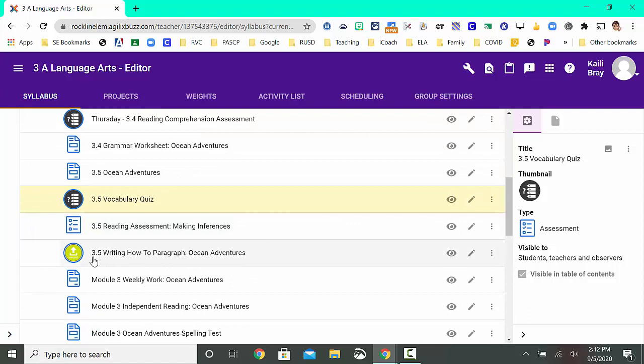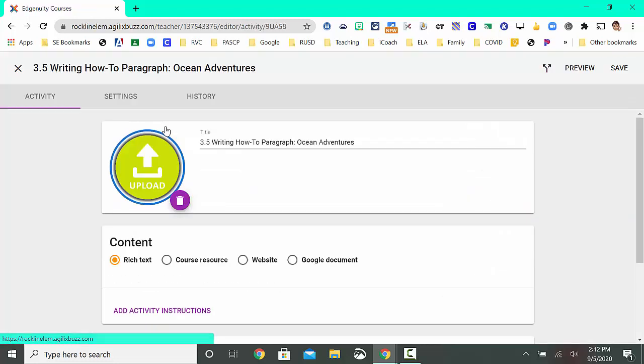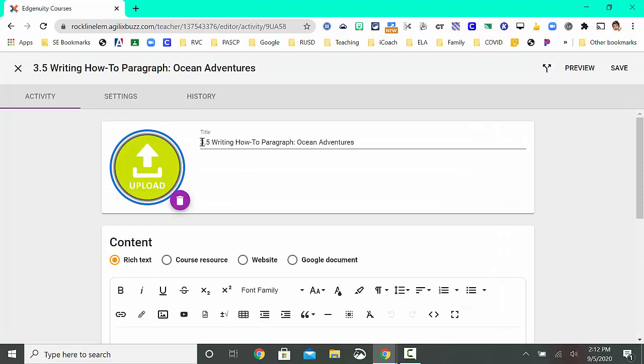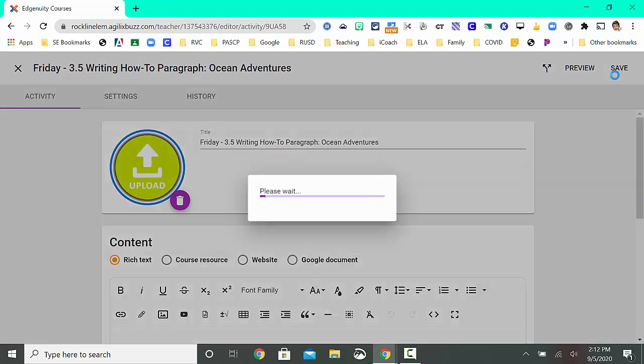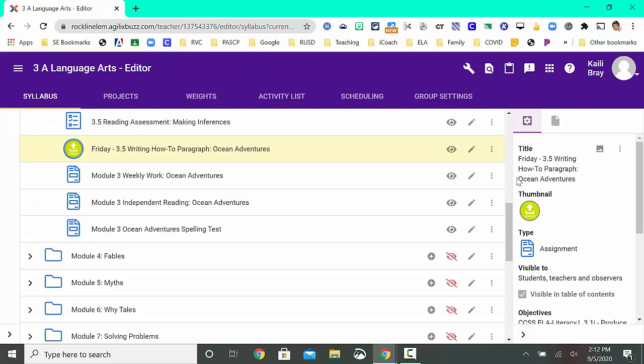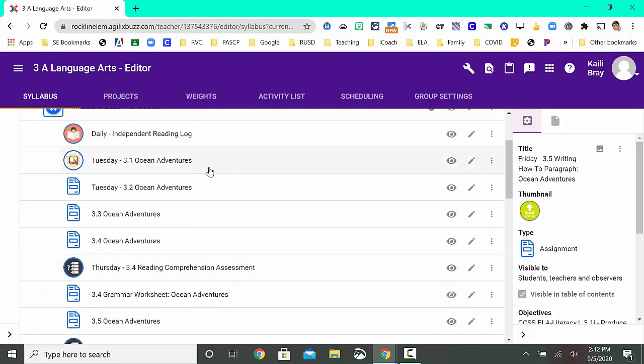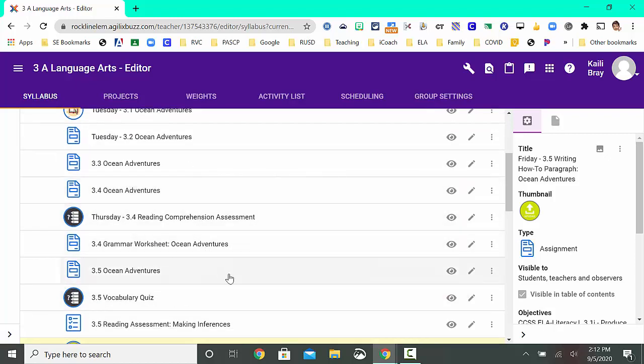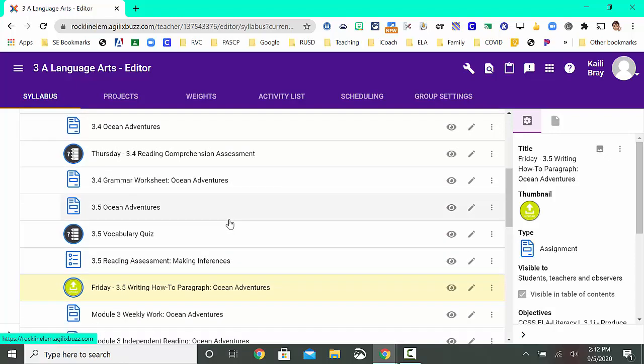For example, here you have on Friday, the students have to turn in a how-to paragraph, so they're going to upload an item. And so I've already put in my upload icon, and now I'm just going to change the day of the week to the very beginning and hit save. Now obviously I'll be much more methodical as I go through this, probably starting at the top and just working my way one by one towards the bottom, but I didn't want to bore you with that process.